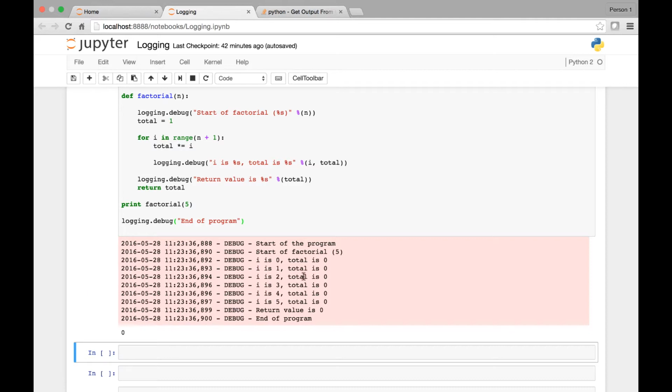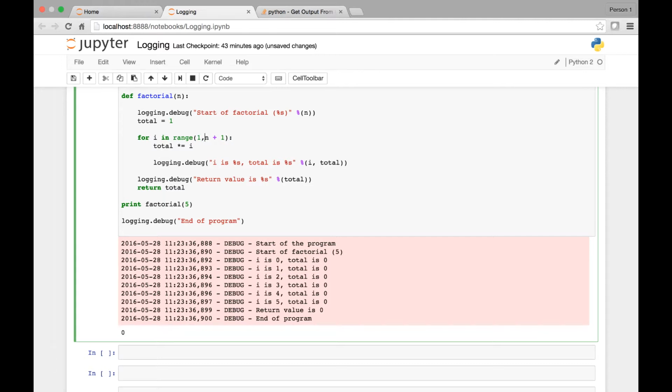Now we know that there is something wrong with our range here. So we found that out by using our logging.debug. So now I can go and fix my range. If it's only one argument in the range, it starts from 0. So I can add 1 here so that it starts from 1.